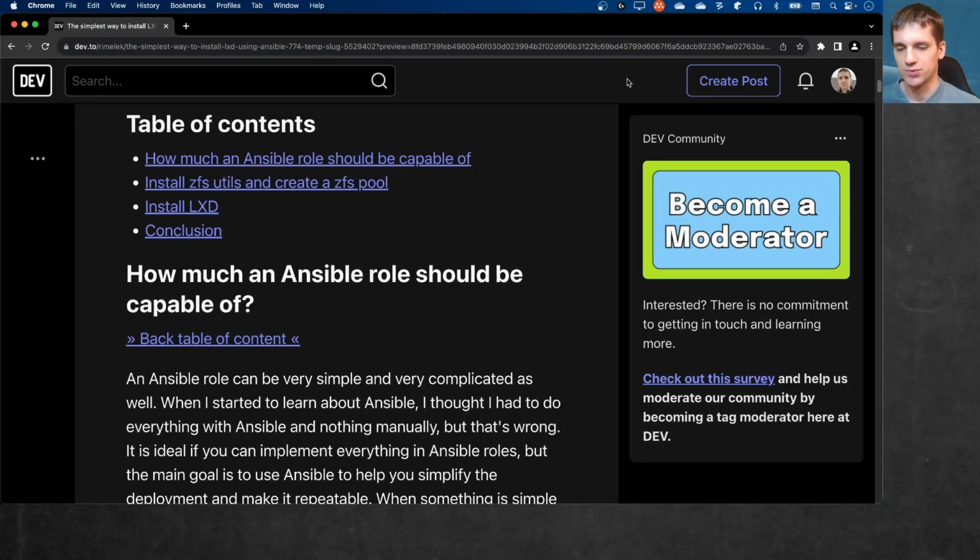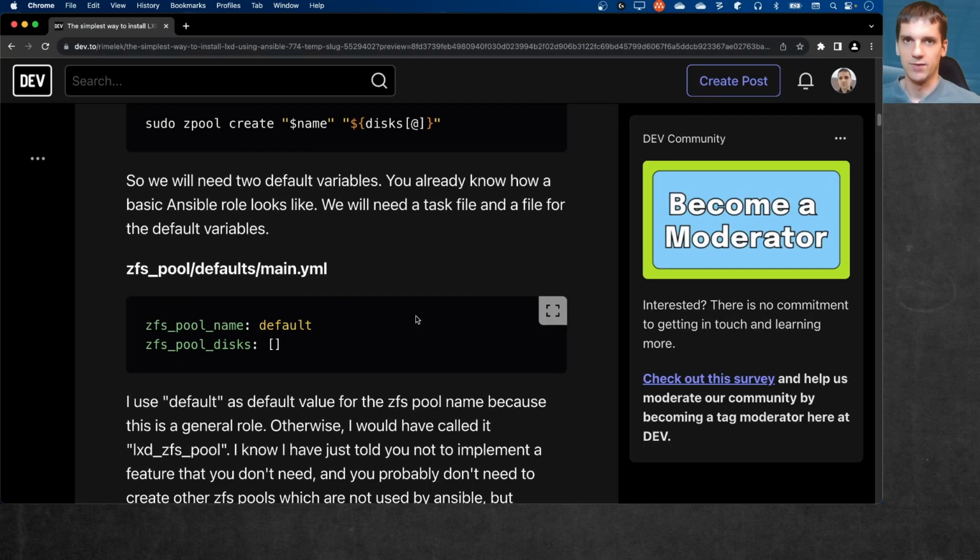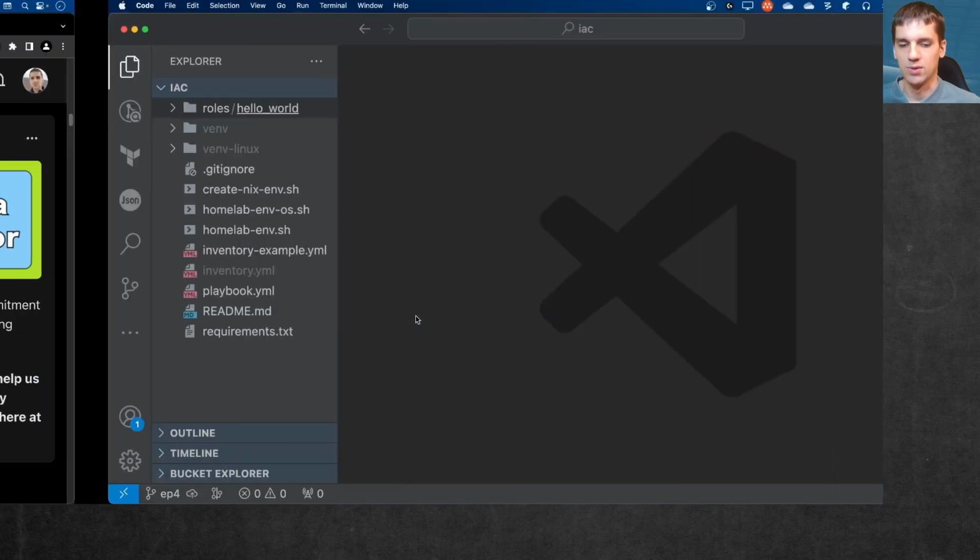The next chapter is more interesting, so let's go to install ZFS utils and create a ZFS pool. And maybe you remember how we created the ZFS pool last time when we installed LXD manually, and this is that command which we used. We needed two variables, one for the name of the ZFS pool and one for the list of the disks which we wanted to use in the ZFS pool. And we need to do the same in Ansible, so we will create the new role, ZFS pool, and we will have a new default main YAML, which will contain the default values of the variables.